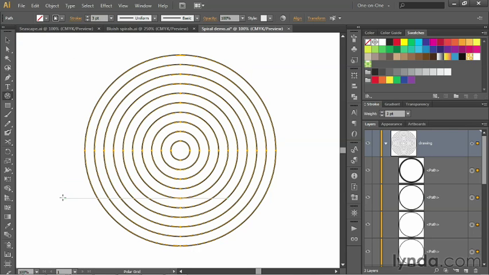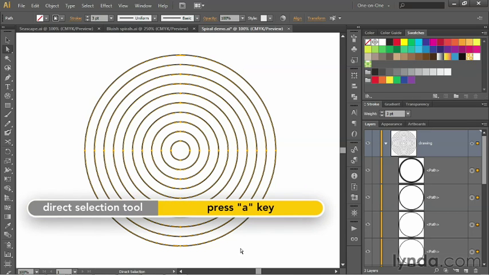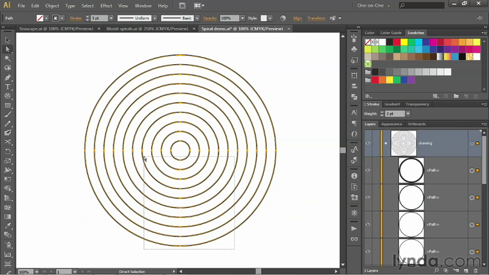All right, now I'm going to press Control-U or Command-U on the Mac to turn off my smart guides. And then I'm going to press the A key to switch to the white arrow tool. And what you want to do is marquee all of these bottom points. So just the bottom points. You don't want any of the left or right-hand points or the top points. But you do want every single one of the bottom ones.